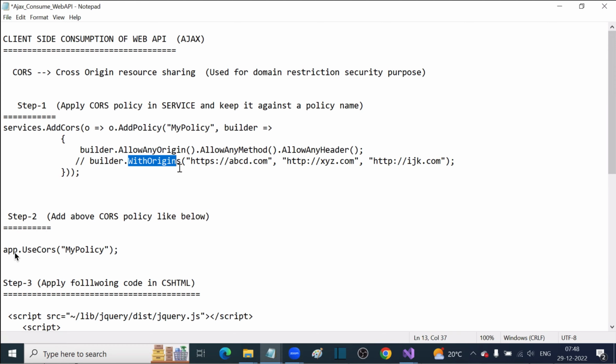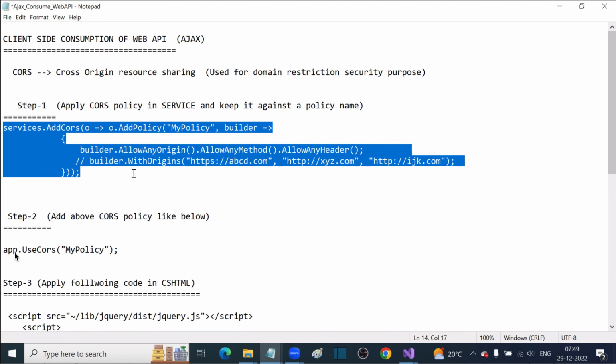Instead of allow any, you have to say with. Then you can give a specific domain or specific header or specific method. Method means get or post. Header means if any header data you want to pass. So this is called cross origin resource sharing. That means if you put this particular line in your middleware, then it will provide security. Otherwise, no security, you can say.